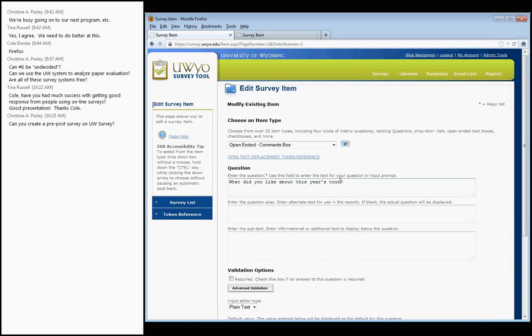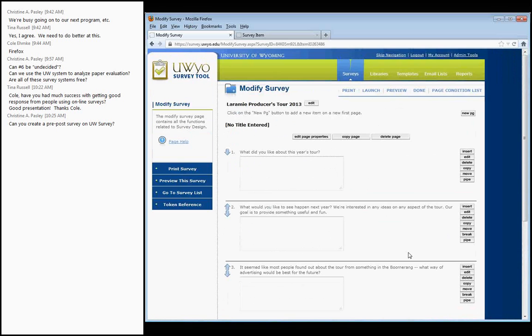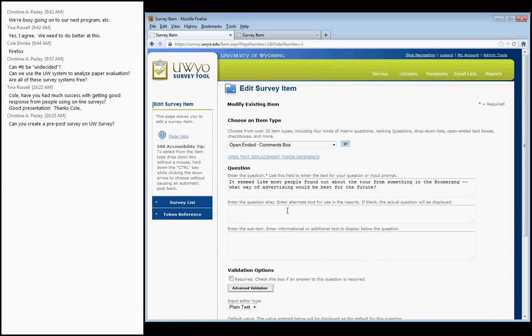What did you like about this year's tour? I can't think of anything to change actually at the moment, so I'll skip that. These questions certainly need some modifying. Let's see here. I'm going to edit number 3. It seemed like most people found out about the tour from something in the boomerang. Well, here I'm going to say from word of mouth, which is honestly the one that works the best for me in many respects, but I have to do some paid advertising, otherwise how will people know to share it with other people?